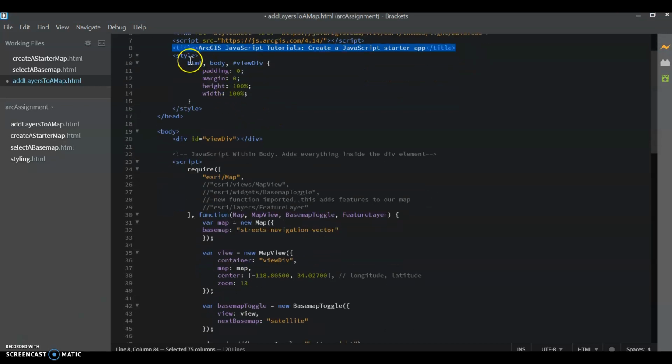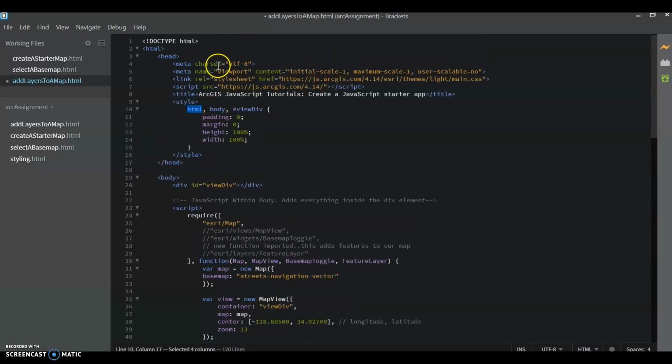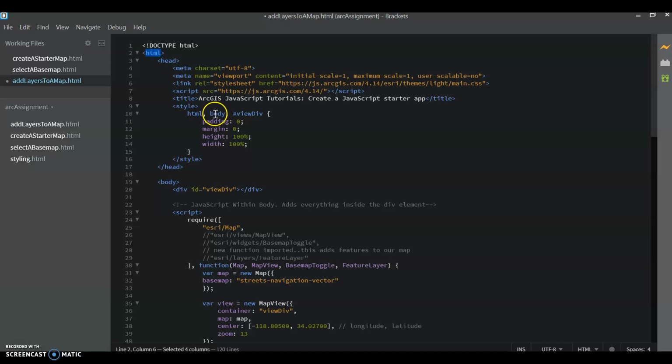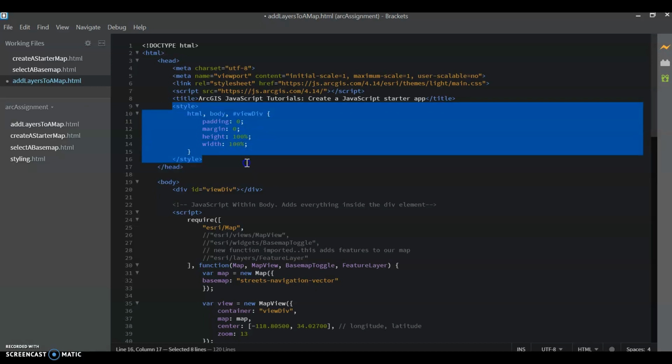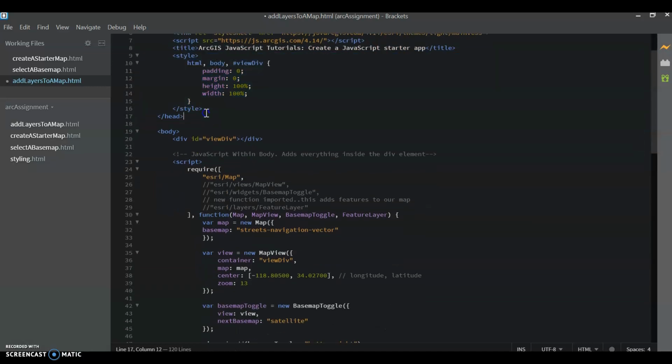Yeah, some basic styling. We keep it very basic for this tutorial. If you just specify HTML, and this HTML corresponds to that HTML, so we are stylizing everything within HTML to be no padding, no margin, and a maximum height and width for the web page. That means the HTML is going to be maximum height and width, the body is going to be maximum height and width, and the view div ID is going to be maximum height. Essentially, this is saying that the map is going to take up the whole web page when you open it. And this is within the style section within the head. So now we're done with the head.